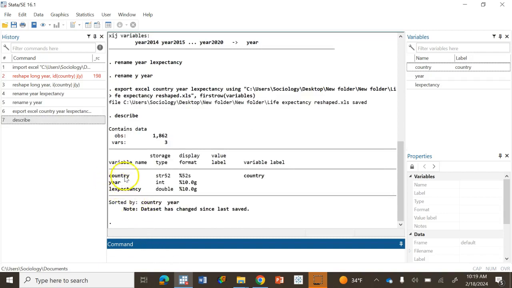I have three variables: country, year, and life expectancy. So I want to change the name of the variable life expectancy to life expect. And how can you do that?